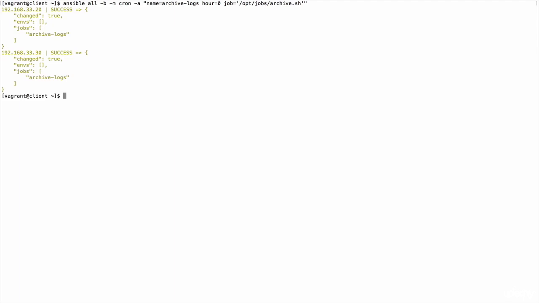As you can see here, it has created the cron job on both servers. If you have a look at one of them, let's say the web server, and you run crontab -l, this time you need to run sudo because we have created it using the root account. So sudo crontab -l, as you can see here, we have the name of the cron job written as a comment, Ansible: archive logs. This is just the name by which Ansible refers to this cron job when it modifies or deletes it. And we have now the cron job nicely formatted by Ansible.